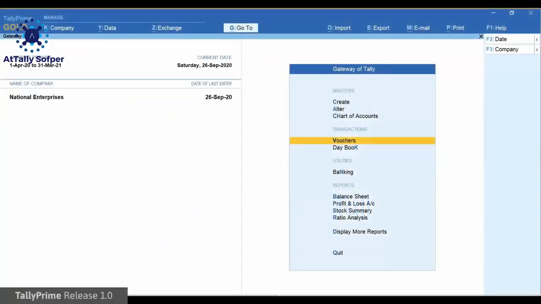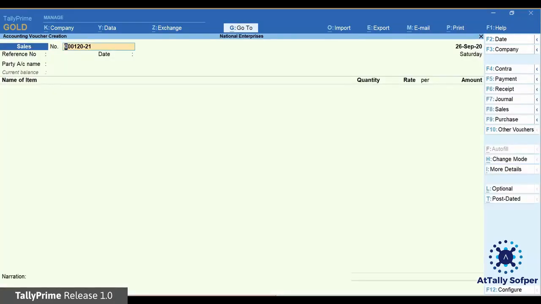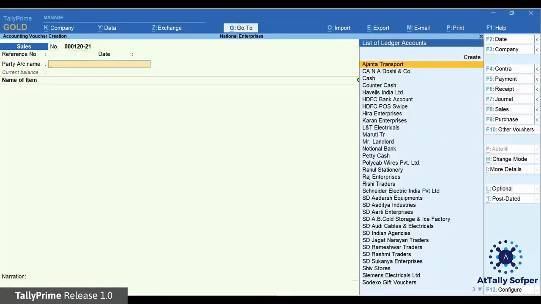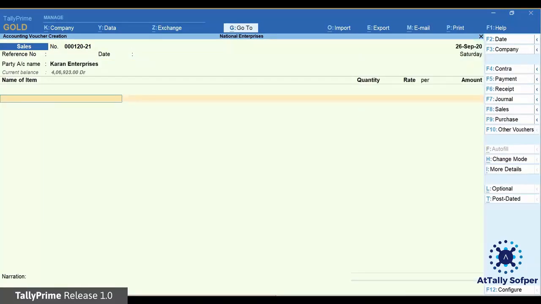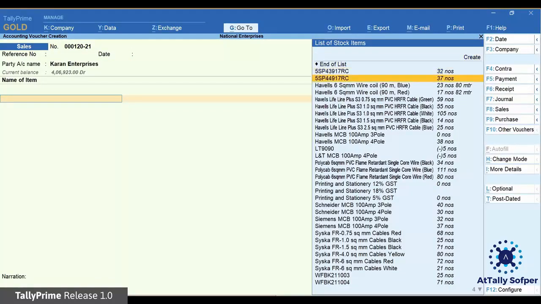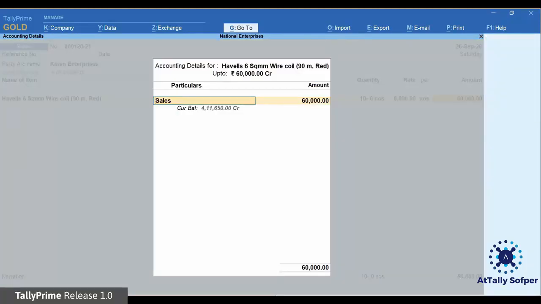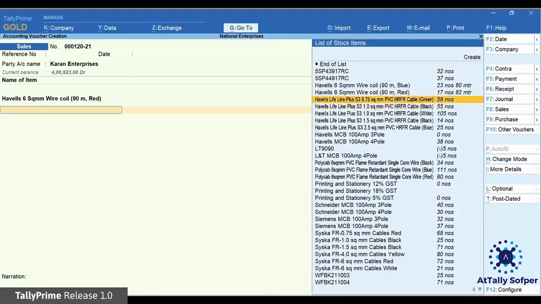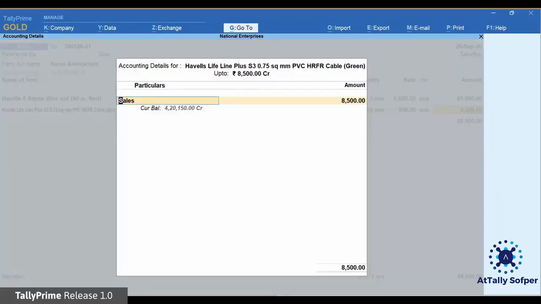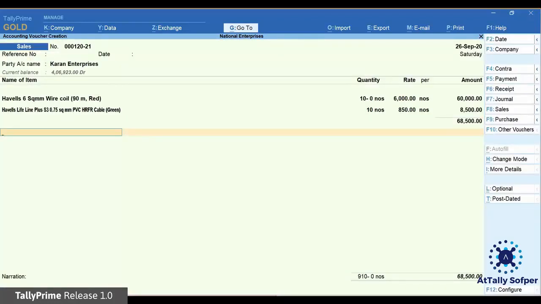For example, a local trader is making a one-off interstate sale where he needs to capture dispatch details for future reference. Now, he can do this without enabling dispatch details configuration.